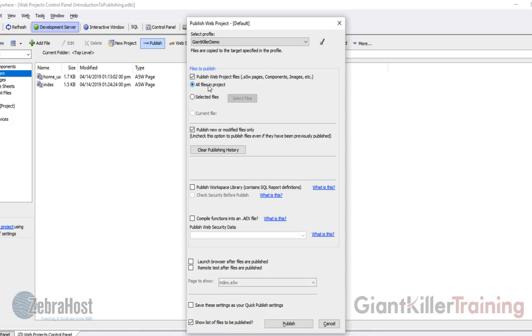I do want to do all files. It should already know about all of my modified files, but just to make sure, go ahead and uncheck this. This way we do a forced publish of all files. Then click Launch Browser after files are published and make sure index.a5w is selected. Now that we've set that up and we're ready to publish all our files, we can click Publish.